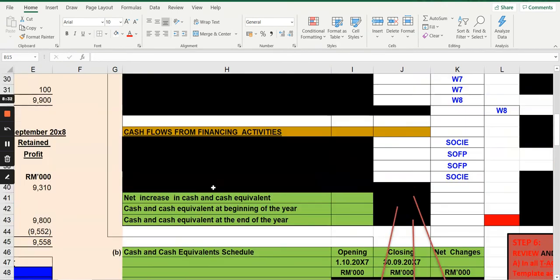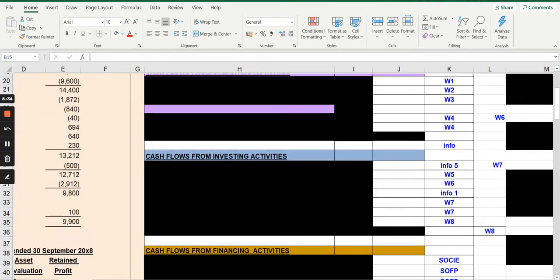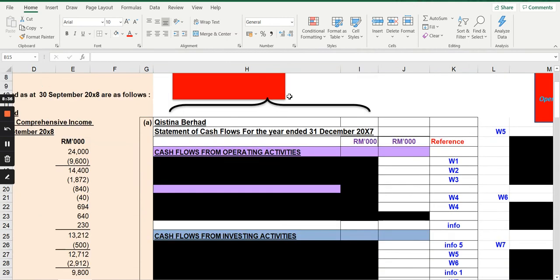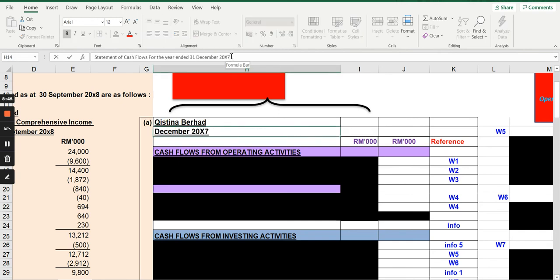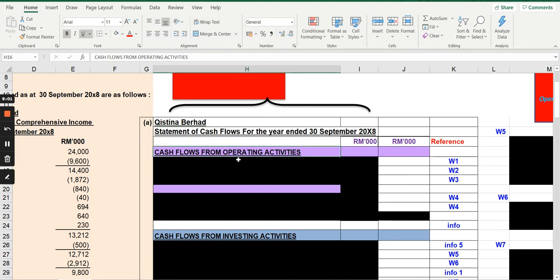So when you prepare the template, put the name of the company. So this is the name of the company. I've prepared this. Put the title correctly. So the title here should be Statement of Cash Flow for the year ended 30th of September 20X8, right? Okay, done. Then put the cash flow from operating activities.